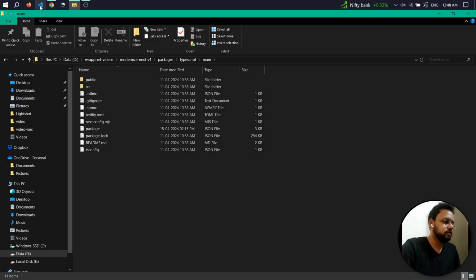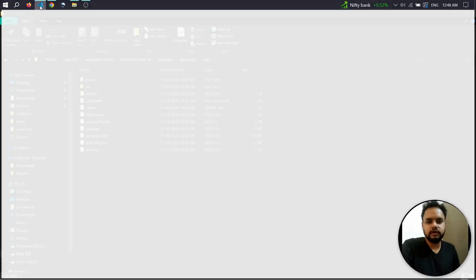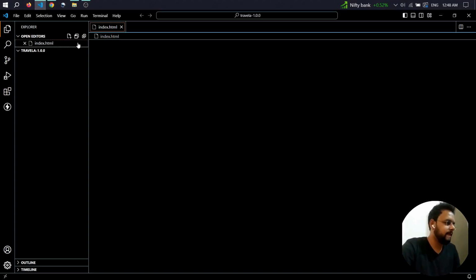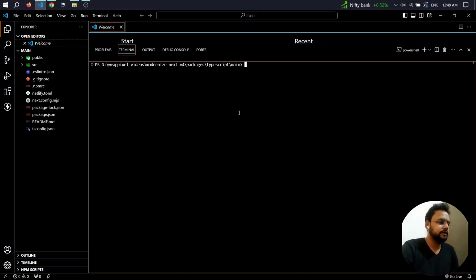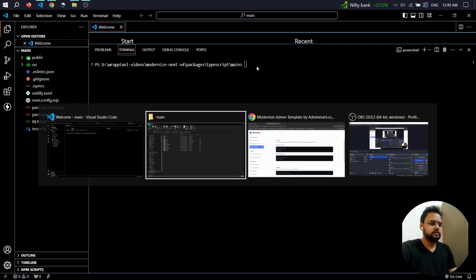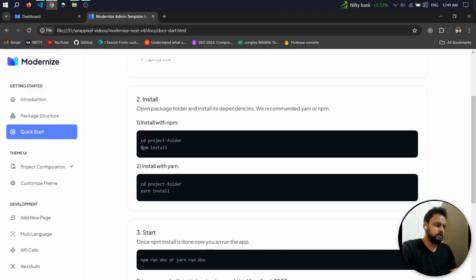So I'm using VS Code, and I'm going to open the main file inside my VS Code editor. I have opened that main file. As you can see, we are inside the TypeScript and main folder. Now let's check the documentation. Now we have to install the node package modules.